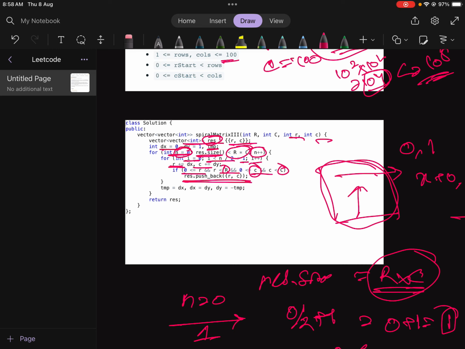Now I have to change the direction. First it goes left to right, then I have to change the direction. Initially the direction is 0, 1, and the next direction is 1, 0. So that's why I'm doing this: temp is equal to dx, so temp will store dx, which is initially 0. Then dx is equal to dy; dy initially is 1, so dx will be 1. And dy is equal to minus temp, which is minus 0. So ultimately the direction is 1 comma 0. Got it? That's how I have changed the direction.